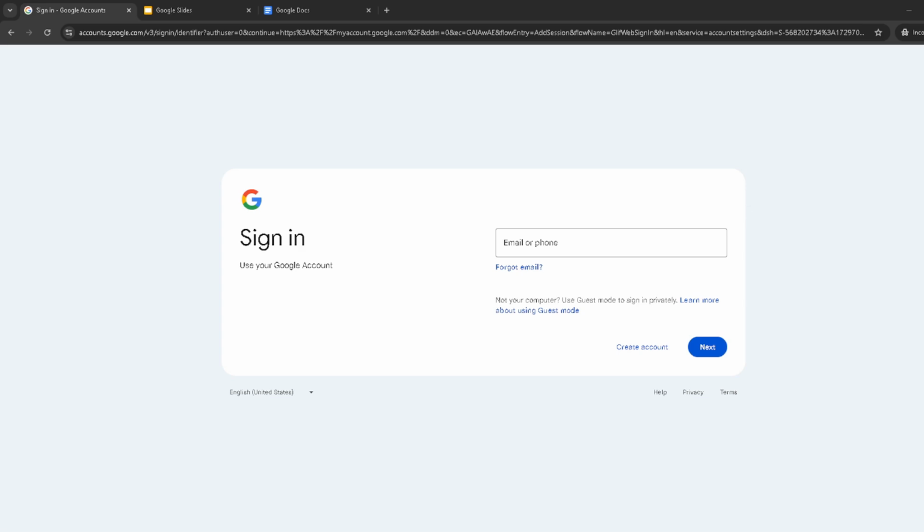Let's get started by accessing Google Slides. First, you'll need to go to your Google Drive. Here's how: simply sign into your Google account. You'll be asked to type in your email and password. Once you've entered your details, click Next to proceed.